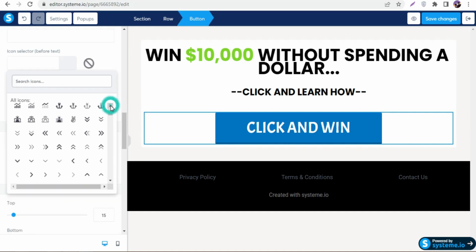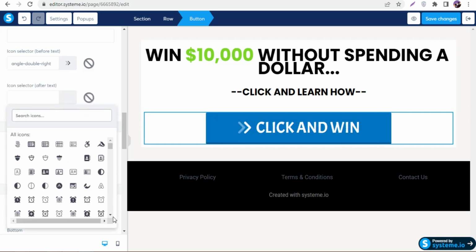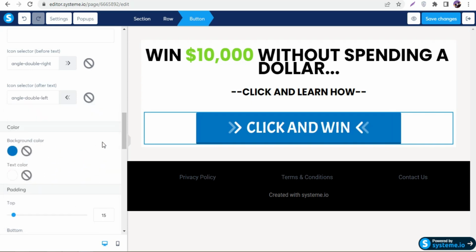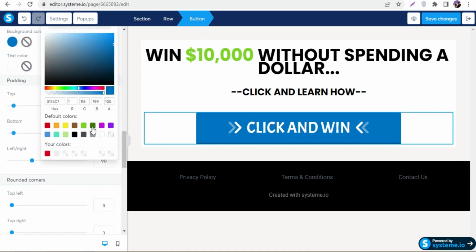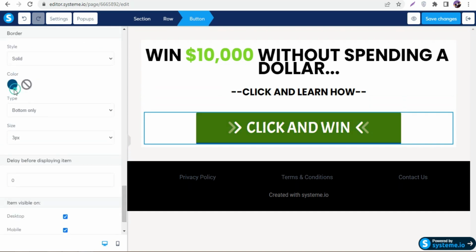Let's see. If you scroll down, you can see this kind of icon. First I'm going to select this one, and then I'm going to select another one. If you scroll down you can see them again, and I added two icons, right? Now I'm going to change the color. Click this, go with a green, and scroll down. I'm also going with a green background like this, and then scroll up.